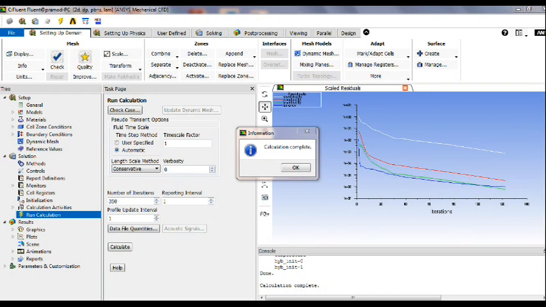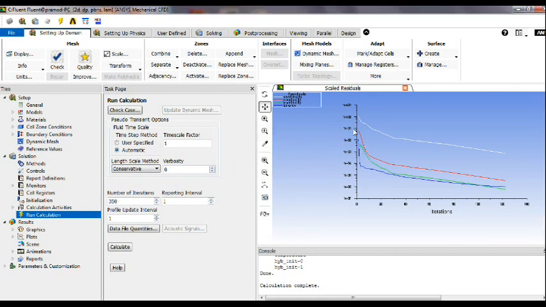Hello friends, welcome back. Now you can see the calculation is completed, and as per our residual criteria, the continuity equation goes below 10 raised to minus 3, and the energy equation below 10 raised to minus 6. So based on that we can say our solution is converged. Also you can see the flux balance, and based on that we can confirm that the solution is converged. Now we will see the post processing.